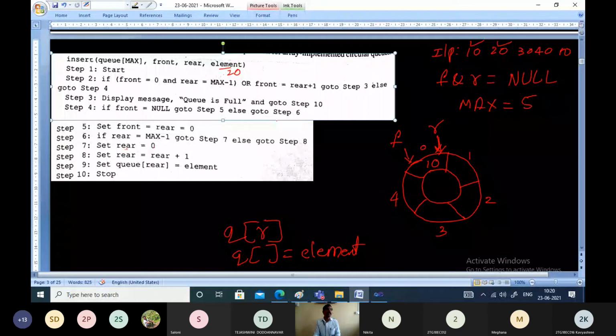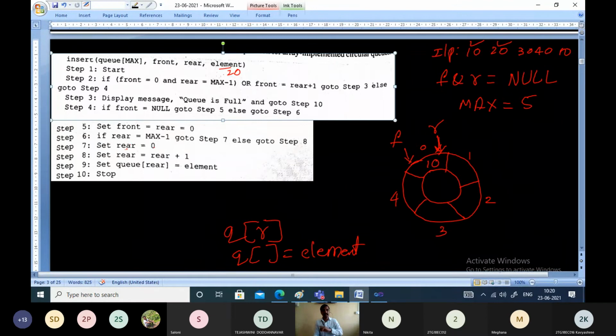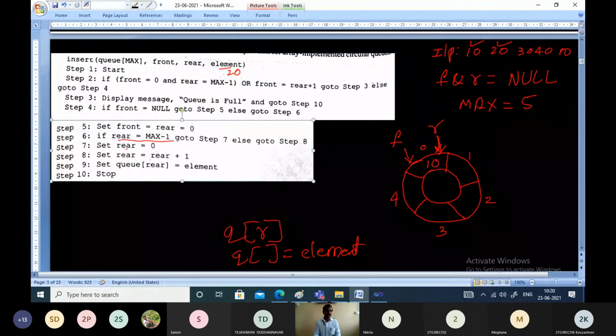In this case, we have to go for the else part. What do you have to do in the else part? Simply increment the rear. But before you increment, check whether rear is pointing to max minus 1. If rear is pointing to max minus 1, then it indicates that all the elements are occupied. Is rear equal to max minus 1 in this case? Rear is pointing to 0, and max minus 1 is 4. It is not the case. If this is the case, we go to step 7.